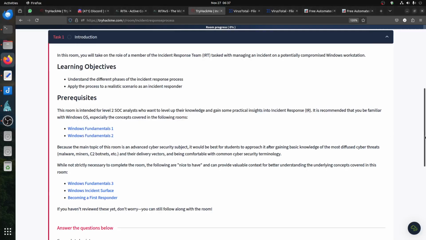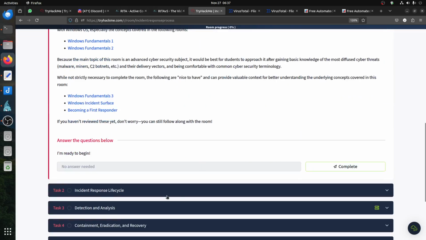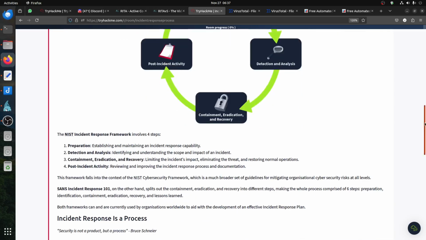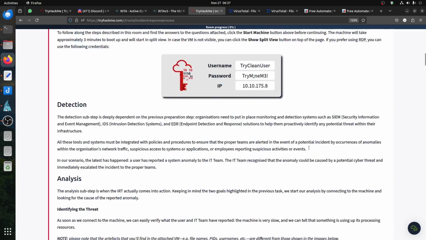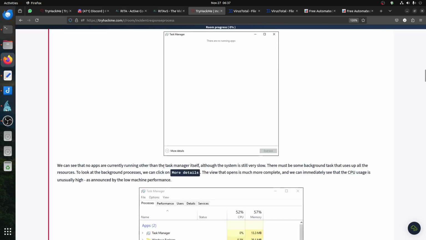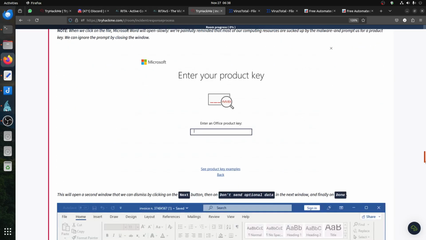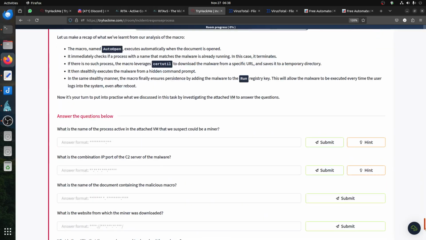Hi everybody, good morning. Yesterday a new room was released on incident response processes. Practice the NIST Incident Response Lifecycle steps on a compromised Windows workstation. This is a good room because, yes, there is a lot of reading in it, but the good part is they also have a nice lab to show you the steps when you receive, for example, a report of an incident, the steps of detection. It's like a real small CTF, how to analyze a report.